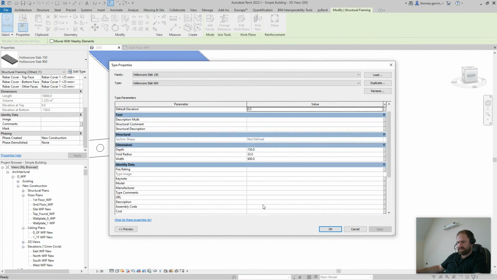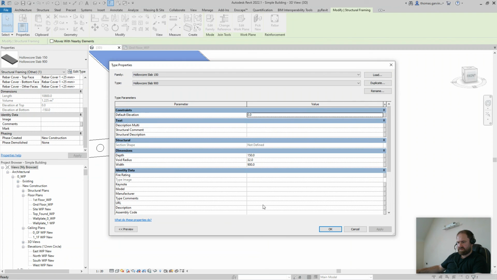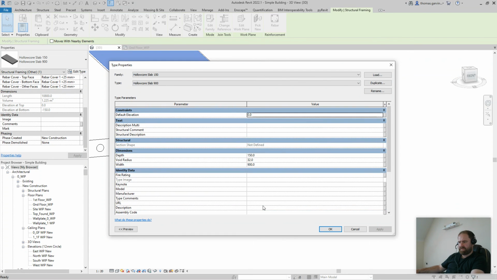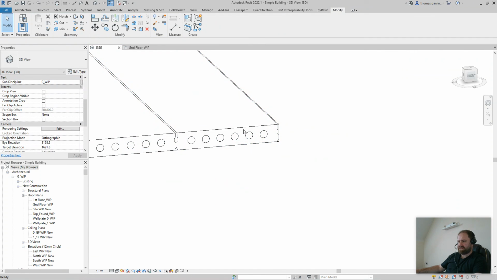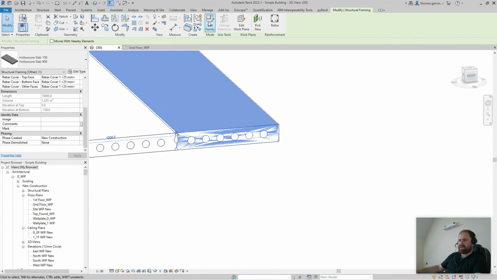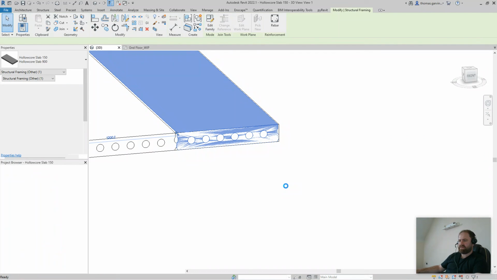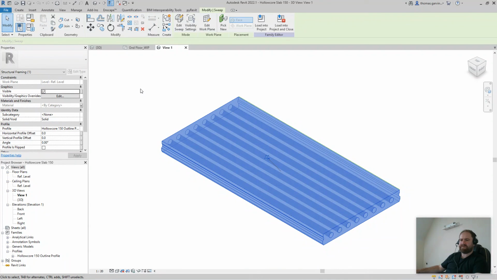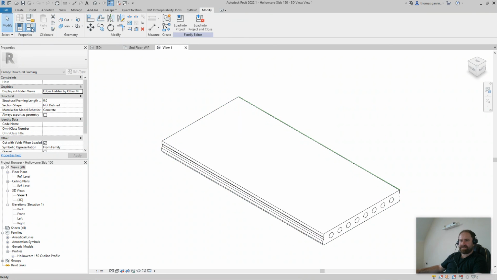I don't see the material there. Do you? No. Let's go back into the family. I must have missed that. Select that, edit family. Oh, do you know what? I forgot. Maybe it's an instance parameter. It is. I didn't check the instance parameters. There is a material, but it is an instance parameter.